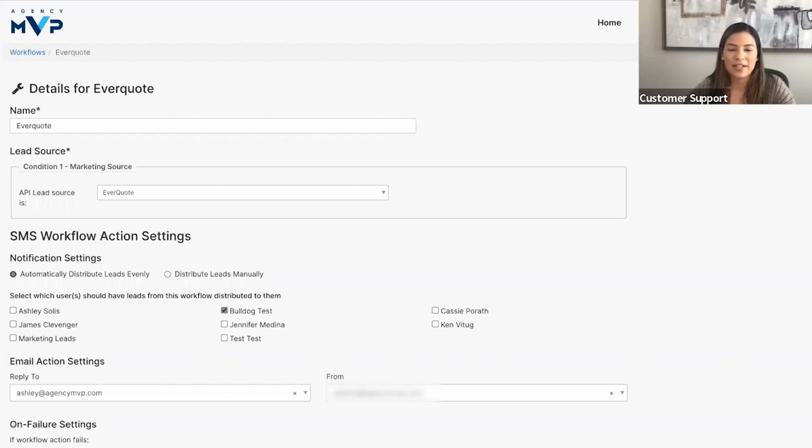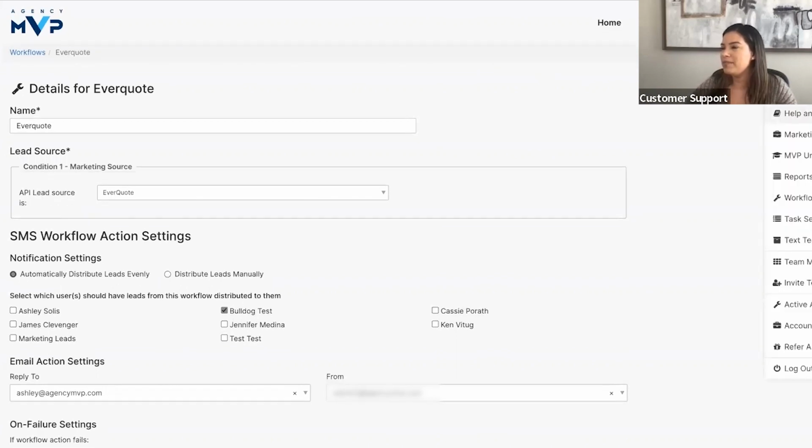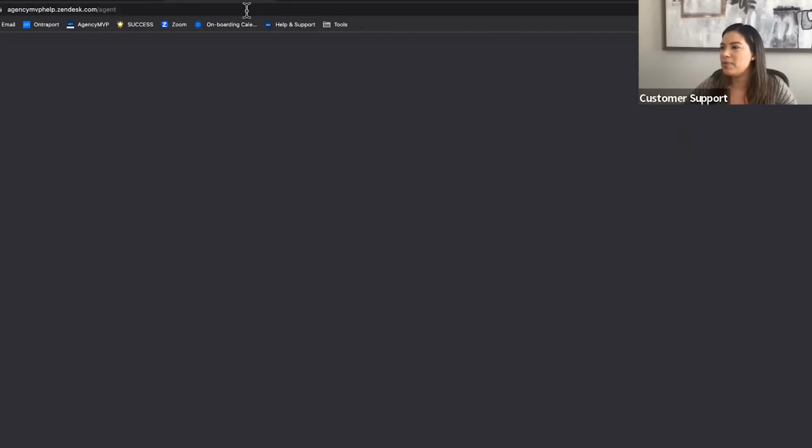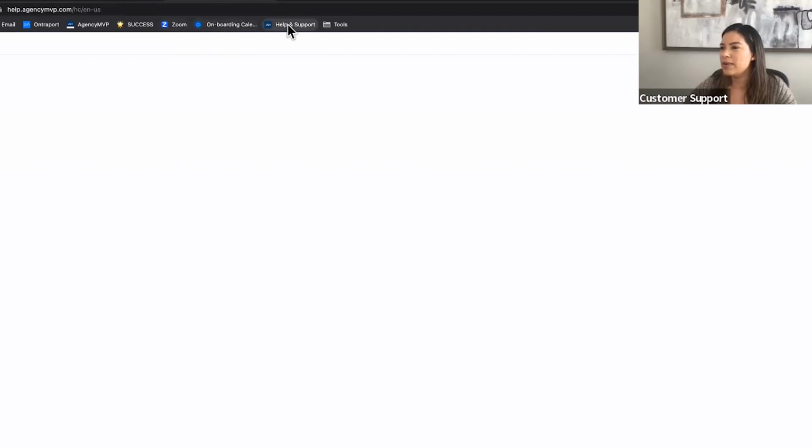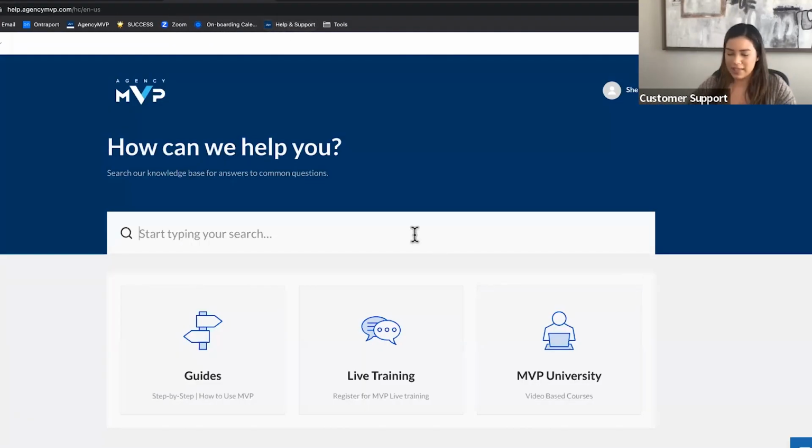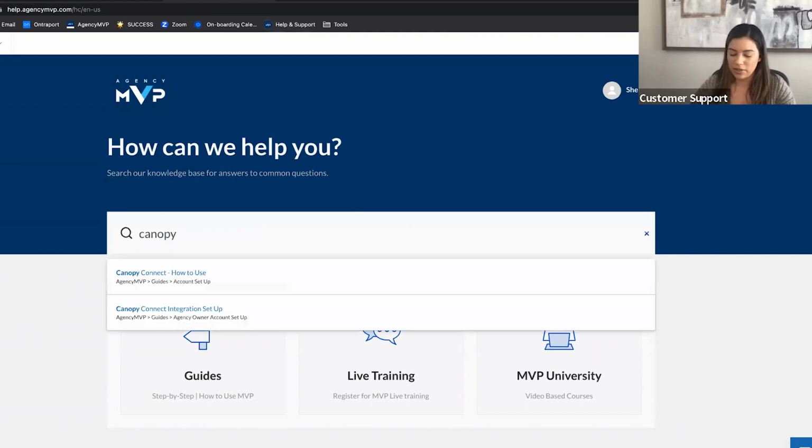Eric, yes, there is a document on our help and support page. So if you click your name at the top right and go to help and support, if you just type in Canopy Connect, you will see two documents here on how to set up the integration and then how to use the Canopy Connect integration. So step by step there so you can get your account set up.